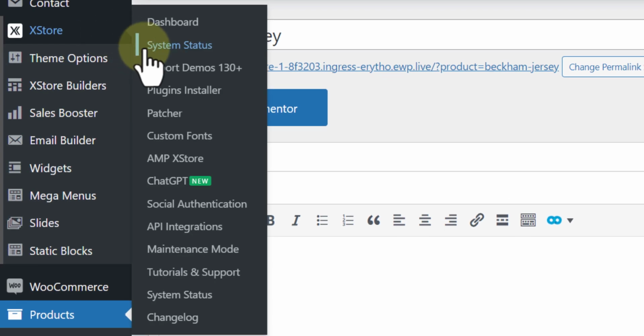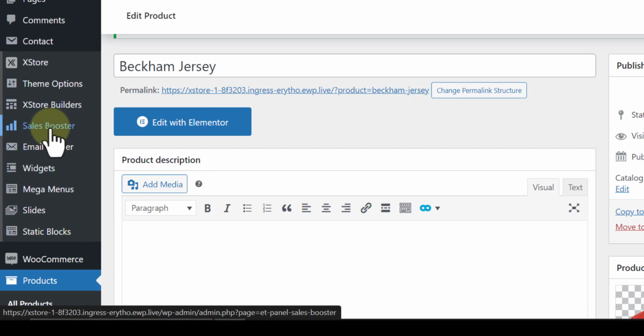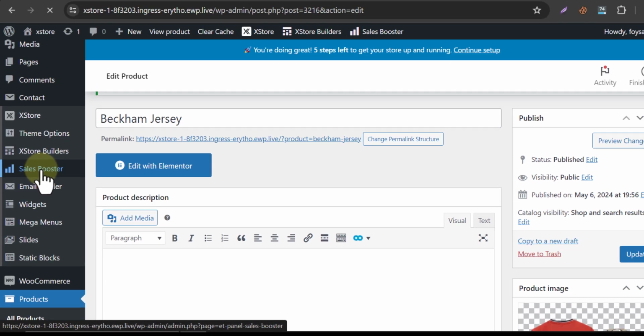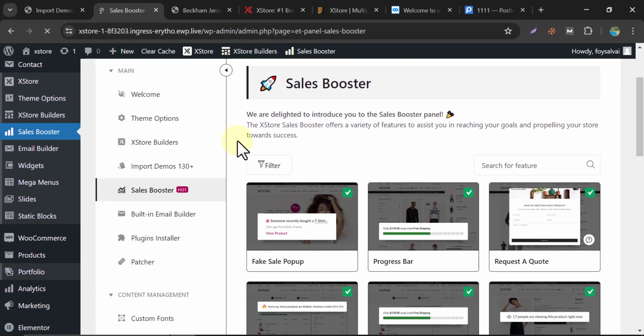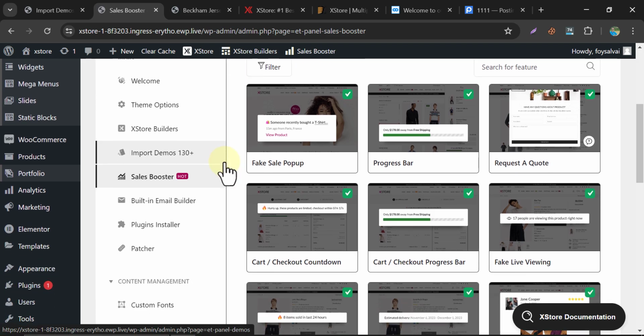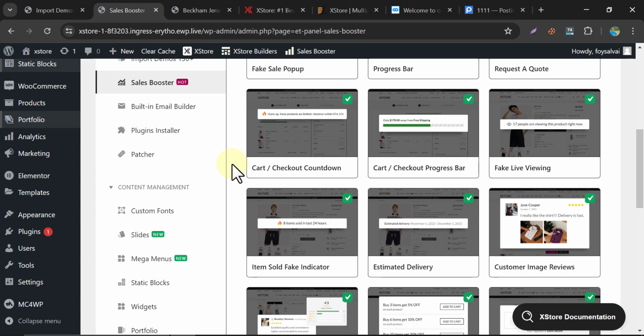Here you see Xstore theme is so much customizable. These settings are easy to use. But the feature which you will definitely love is Sales Booster. You will see so many features or widgets to use. You can enable fake live viewing for products, like this one. You can check other Sales Booster tricks too.